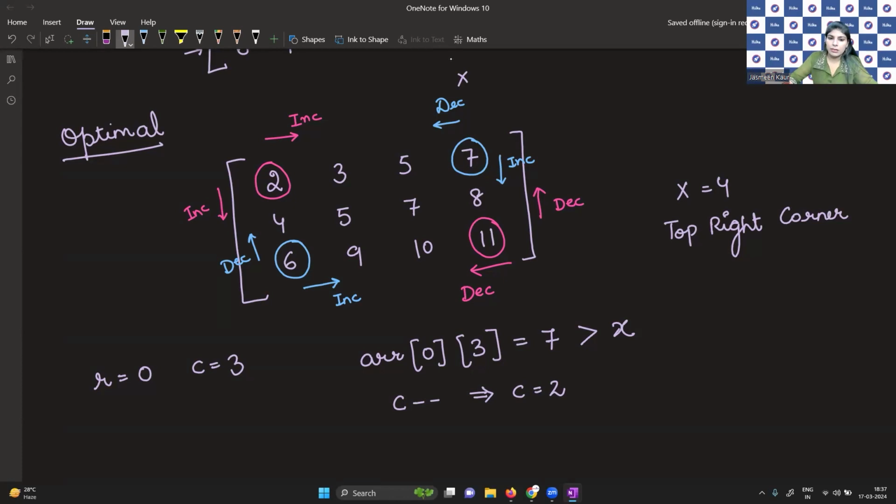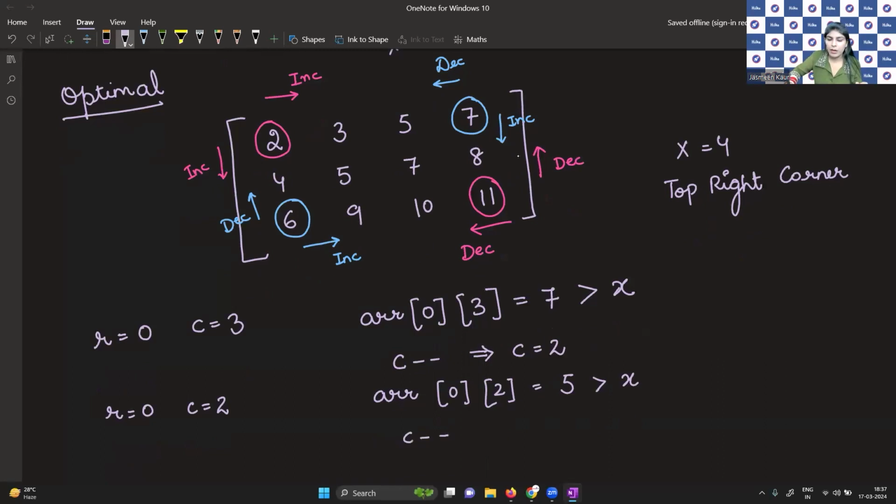Now I am at this position. So I am at 5. Row is again 0 and now column has become 2. Now if I see the element present at 0, 2, the element is 5. Again, this is greater than x because x is 4. That means I do not want to go down because then I'll find larger numbers. I'll have to go towards left. So I can again discard this particular column as well. So I'll again write column minus minus. And now I'll go to column number 1.